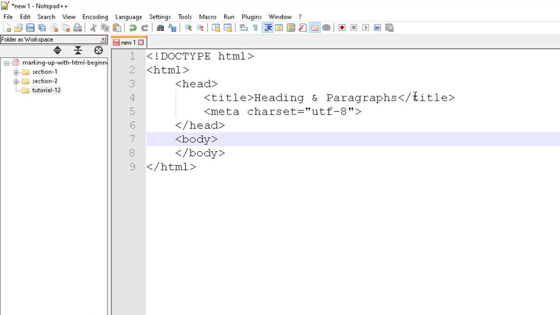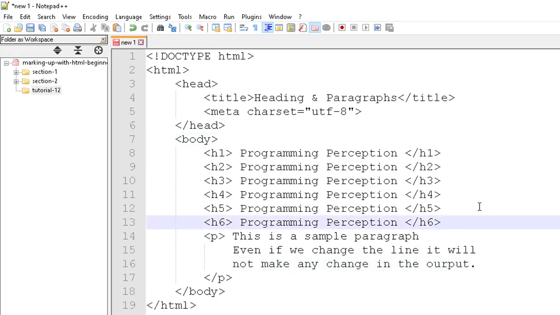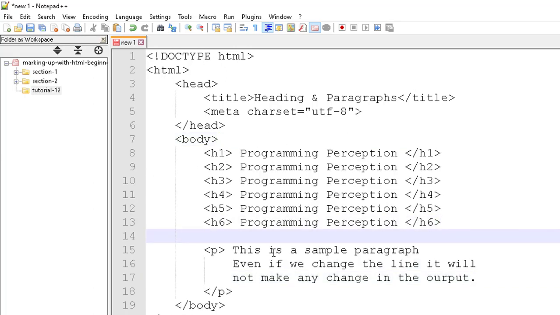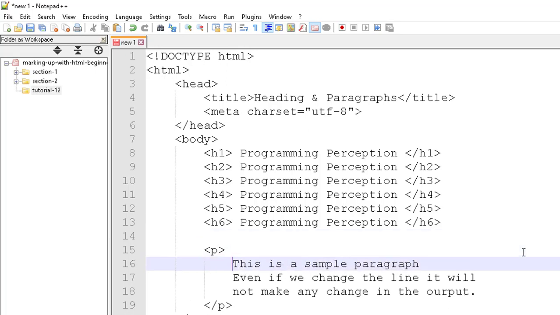So let me put the code first. You can see I have created here 6 headings from H1 to H6, and similarly I have created one paragraph as well. Now you can see I have changed the line while printing in the paragraph, right? But this will not make any change because I told you about white spaces, that these white spaces have no effect on the HTML page.